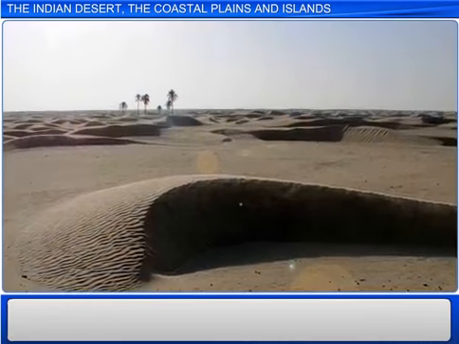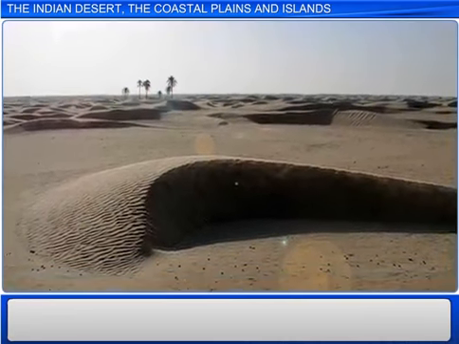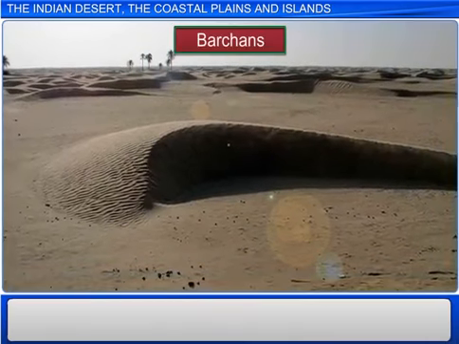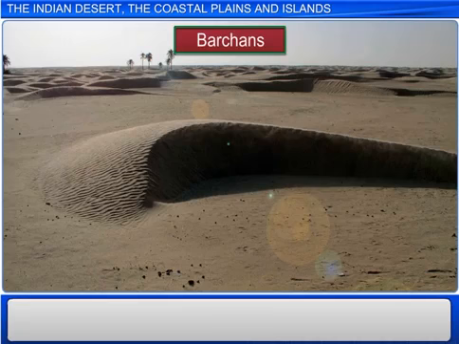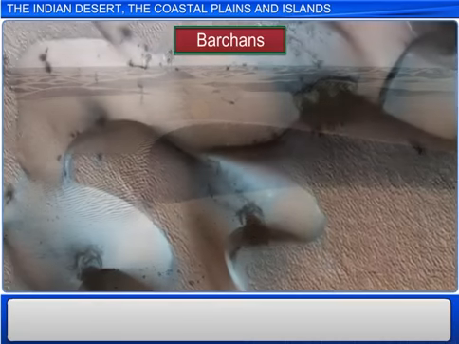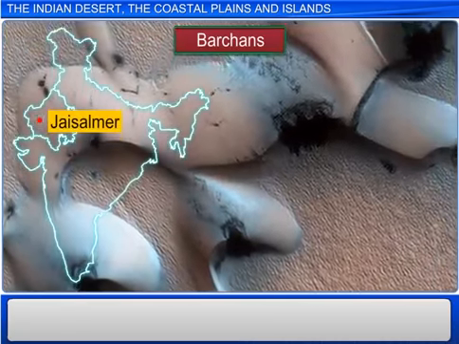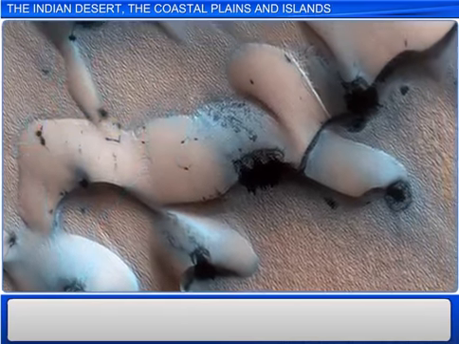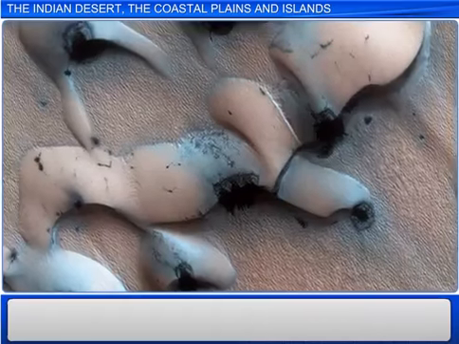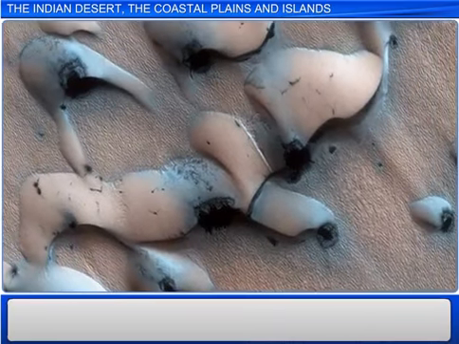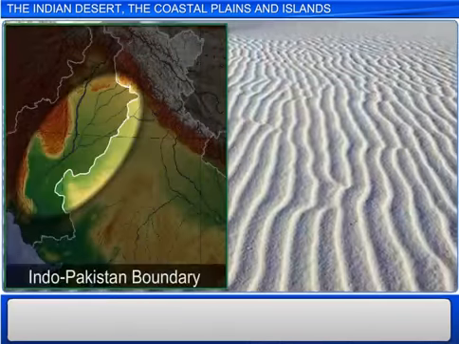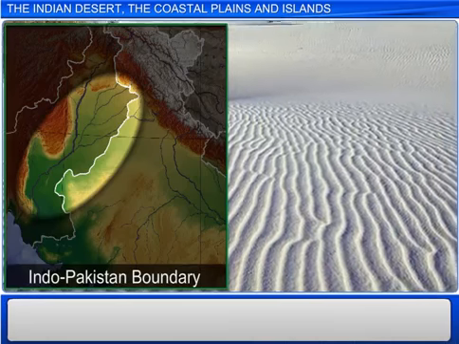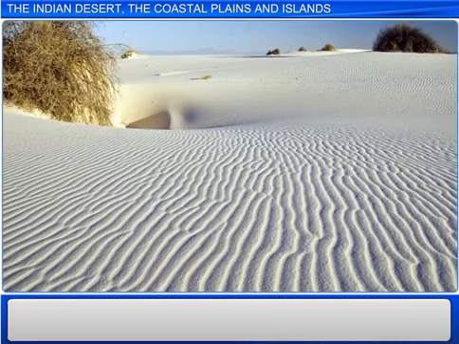Most of these are crescent-shaped sand dunes called barkhans. If you go to Jaisalmer in Rajasthan, you will be able to see a lot of barkhans. However, as you go near the Indo-Pakistan boundary, you will see a predominance of longitudinal dunes.